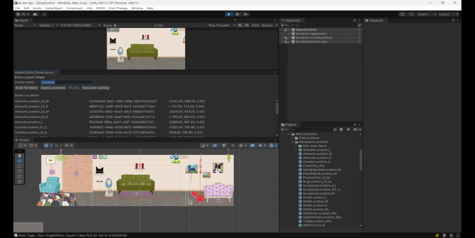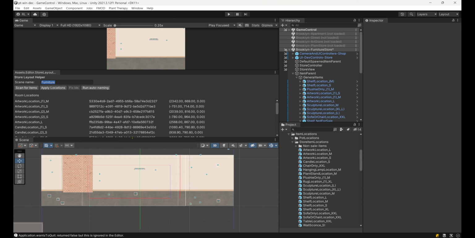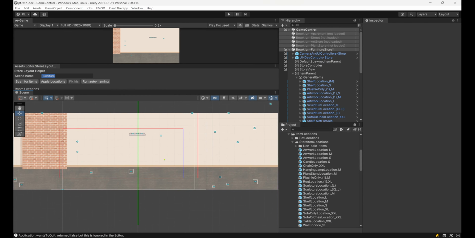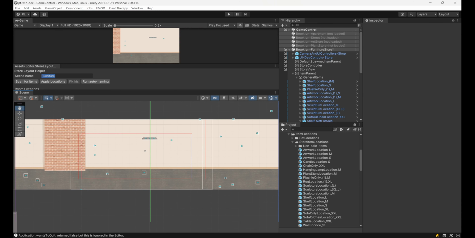So let's talk about adding new locations, right? So here, there's only a few pieces of art on the wall. What if we wanted more of those, or more rug locations or more plushies? I'll show you how to do that now. So you pop out of play mode. We're going to use this again in a while, but for now, I will focus on this.